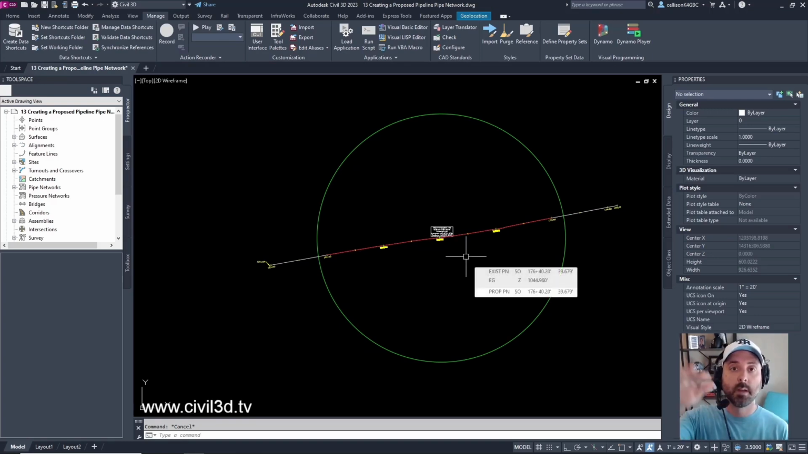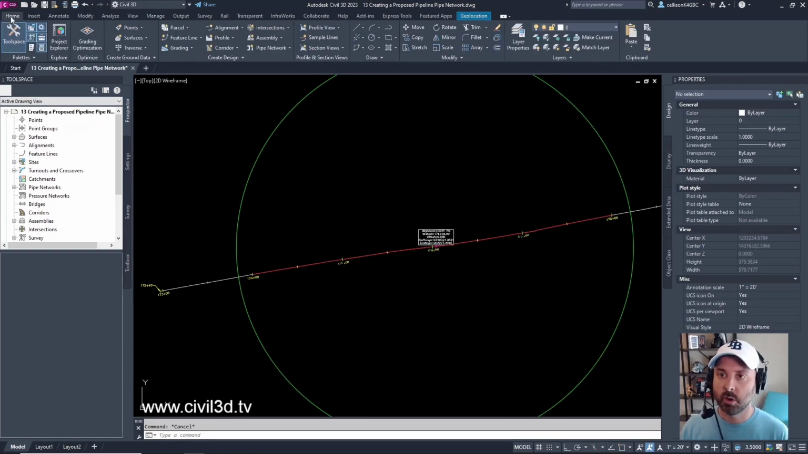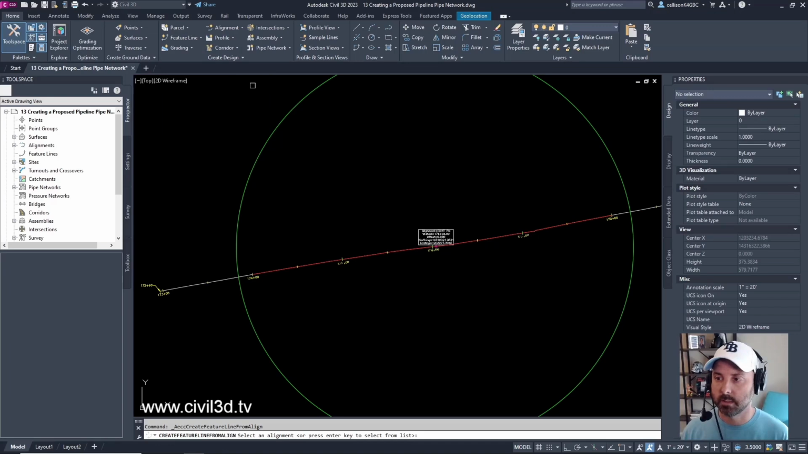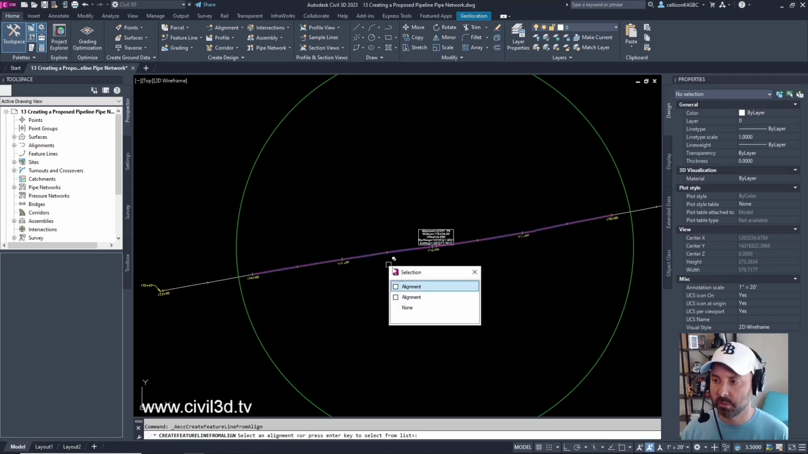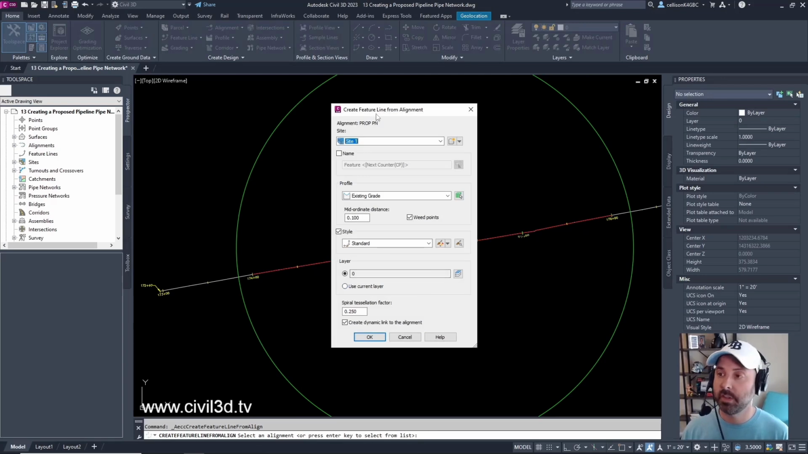So what we'll do first is we'll go ahead and generate our feature line from the top of pipe profile that we just generated from the last exercise. So we'll come in to our Home tab, go ahead and go into Feature Line, and then we're going to create feature lines from alignment. We'll select our proposed pipeline alignment. Then we get our Create Feature Line from Alignment dialog box.